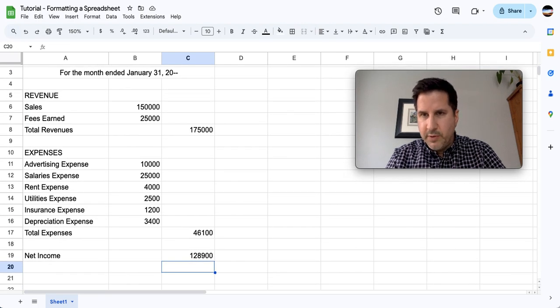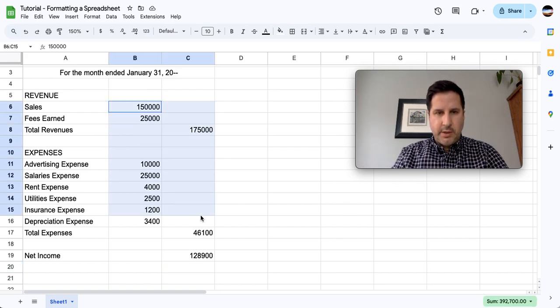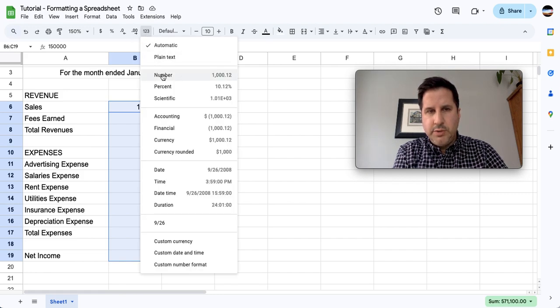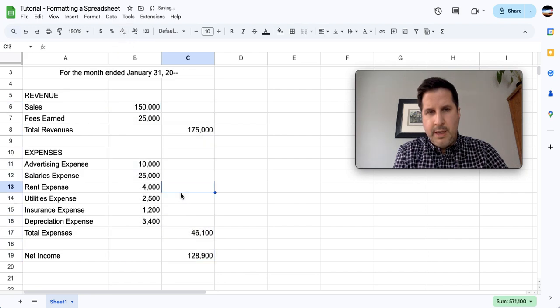Last thing I want to do is some formatting of numbers. So in this case here, I want to highlight the cells where my numbers are. I want to go up here to the number 1, 2, 3. I'm going to drop that down, and I'm going to choose the numbers option. But I don't want the decimals. So to get rid of the decimals, I just go up to my decimals decrease, and I click that twice. And I've got the commas in my numbers now. It's looking a lot cleaner.